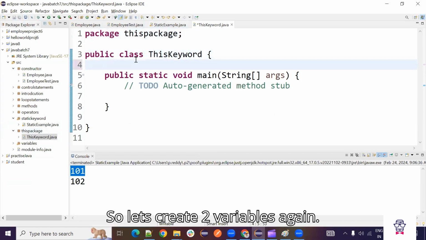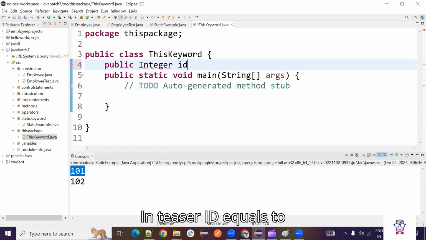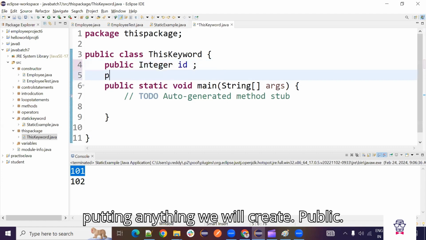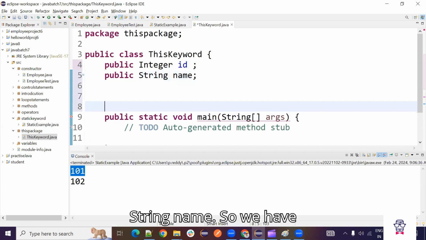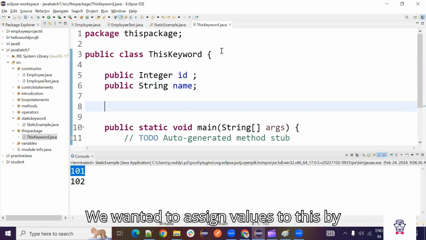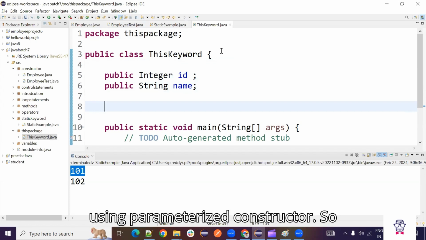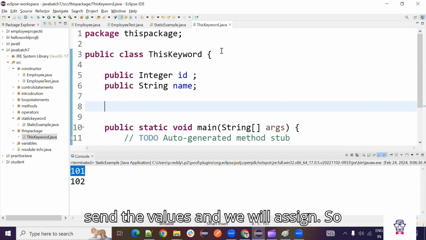So let's create two variables again. So public integer id equals 1001, or simply without putting anything, we will create public string name. So we have two things. We don't have any values for them. We want to assign values to these using a parameterized constructor. So whenever we create the object, we will send the values and assign them.